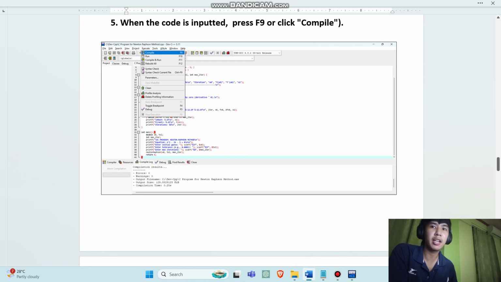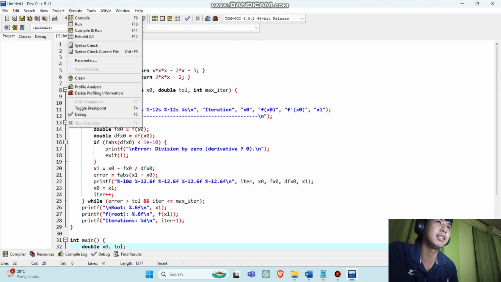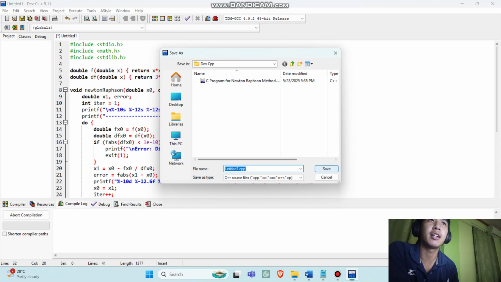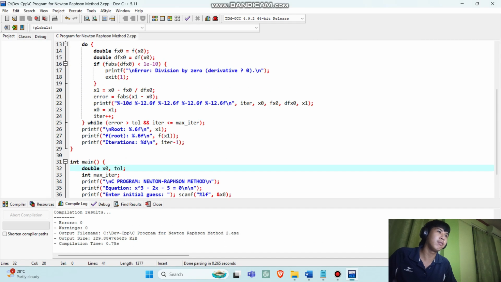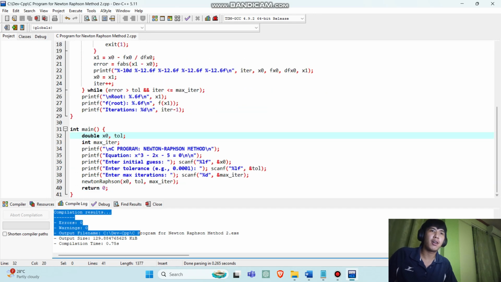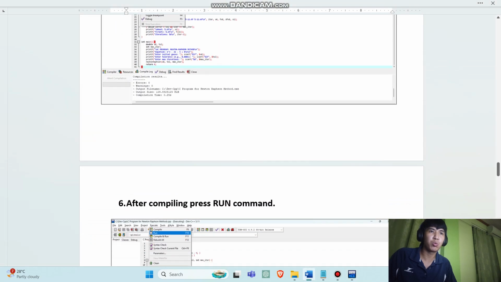After checking that there's no error, the next step is to compile. Execute, compile. Save the file name. Okay, no errors, so we can see here below no errors, no warnings, and this is the file name, program for Newton-Raphson method 2.